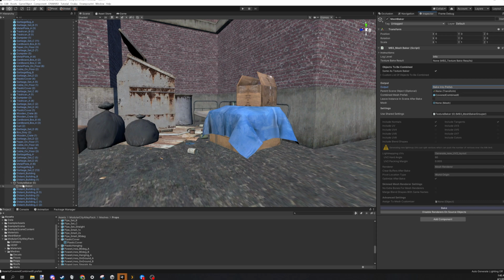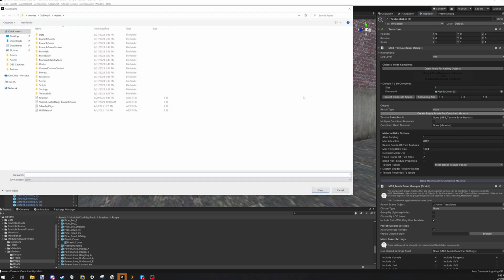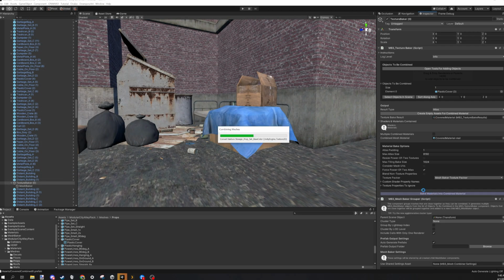So yeah, we did that. And again, this is the MeshBaker component of that texture baker. So I'm going to go back here. We still have to create the material. We'll call it covered material. Bake the material, and it's just going to combine those two things.